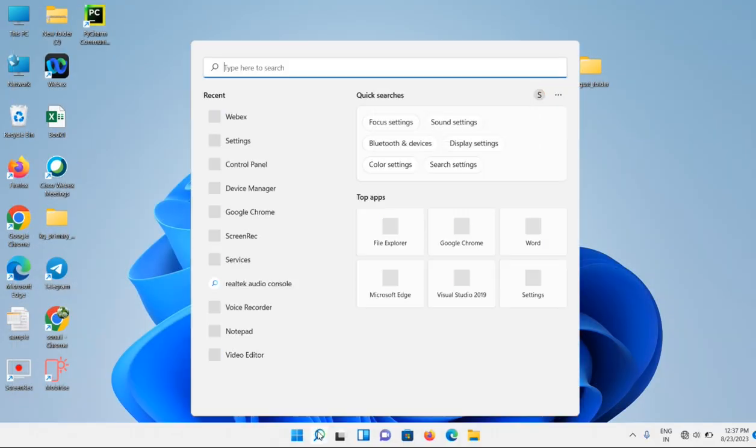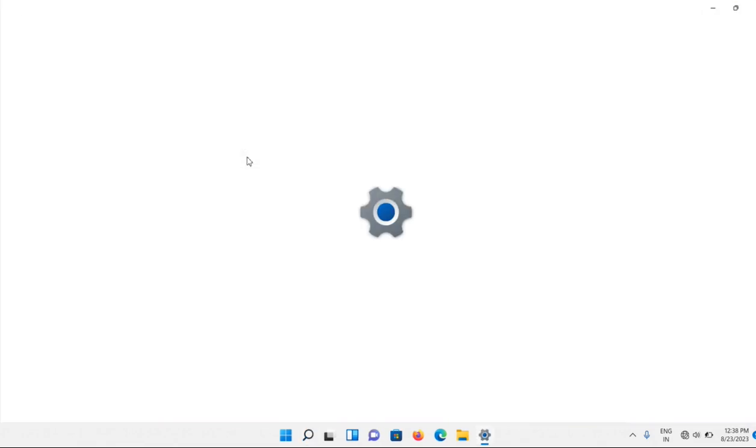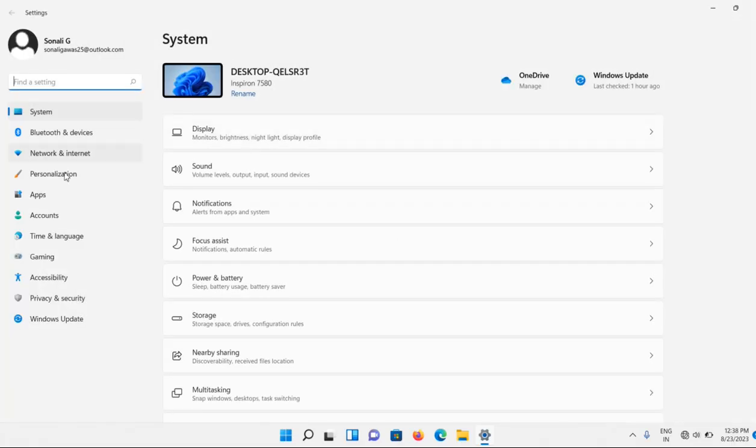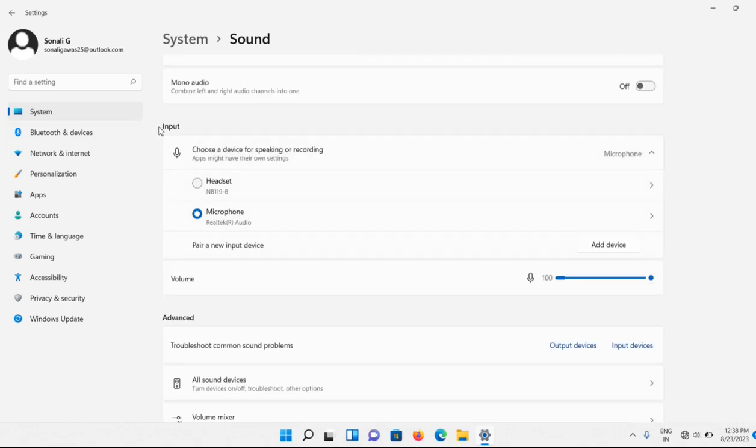For the second step, just open your settings tab. In settings, here is one option called sound. Click on this arrow. And here there is one tab with input. So you can see headset and microphone both are input devices for me. Right now I am using microphone as the default mic for me. So I have selected microphone.